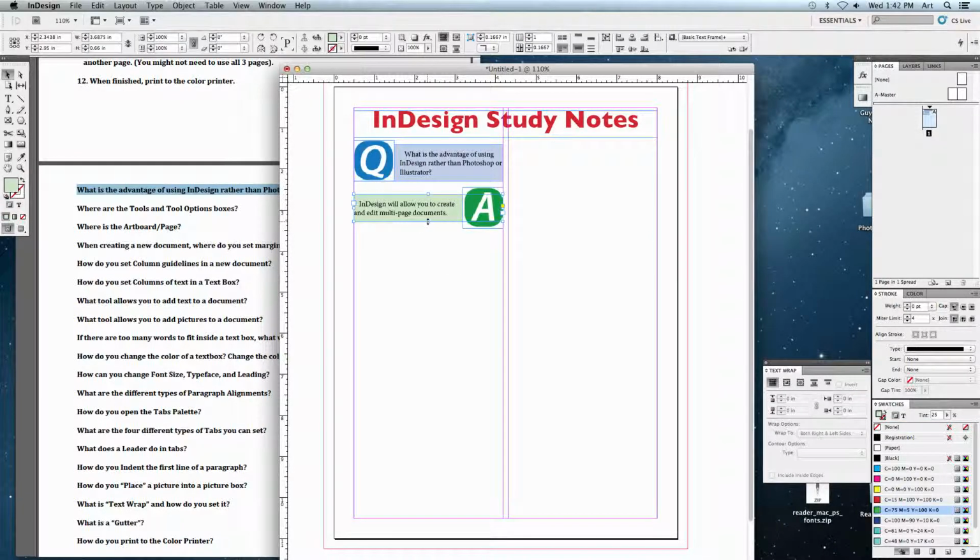You can always adjust the size of it if you need more room to place everything within that particular text box itself. Any questions so far on what I'm looking for? How it should be set up? Question queue is on the left-hand side, answers on the right.